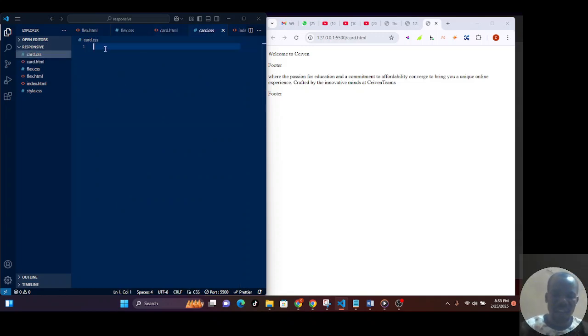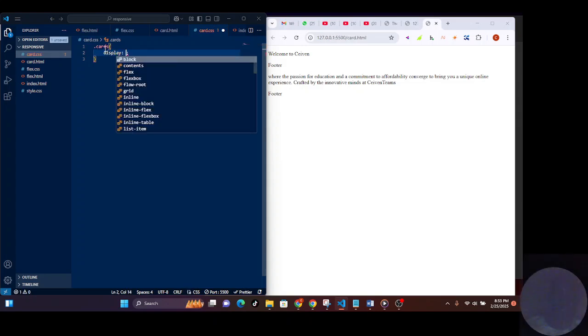In card.css, we want to start with the first one, which is cards, because cards is the parent element. So cards, open your curly brackets, bring it down, and we won't do much here. Let's just write display: flex. Display: flex.